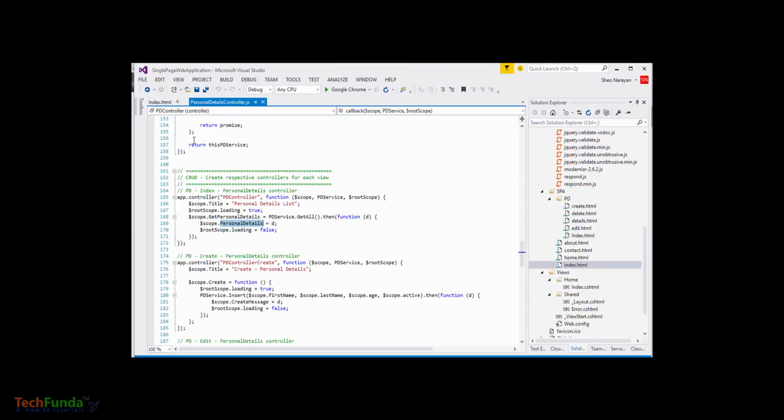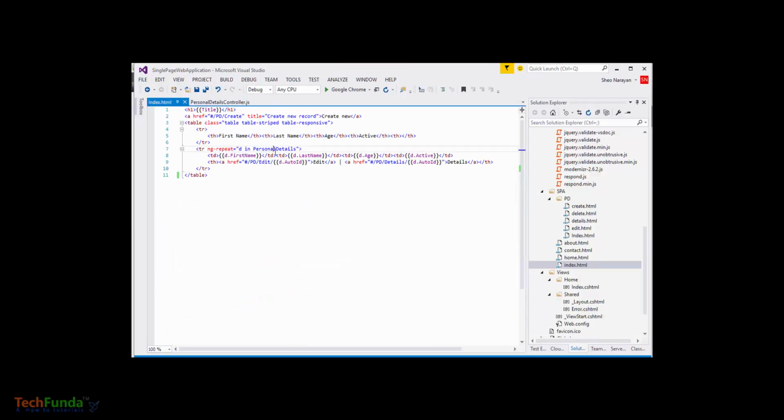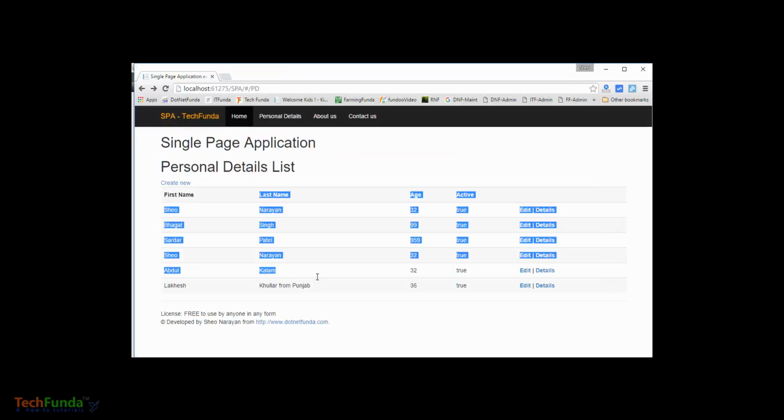And this personal details is being used here to load the data into the rows. As you can see, that is appearing here. So this is how the list of records is working in the single page web application.